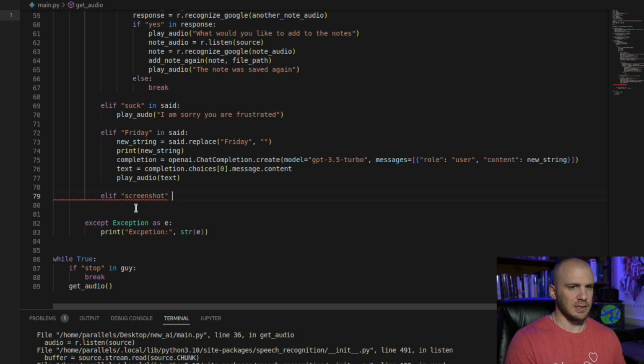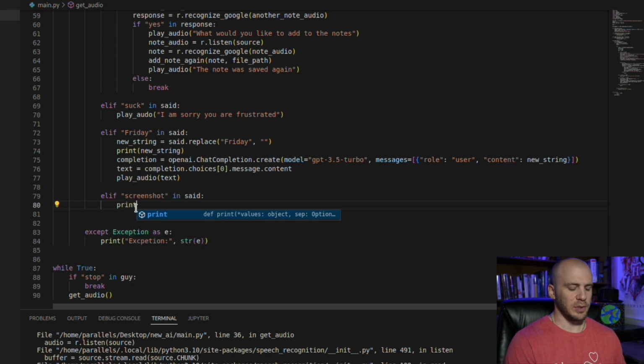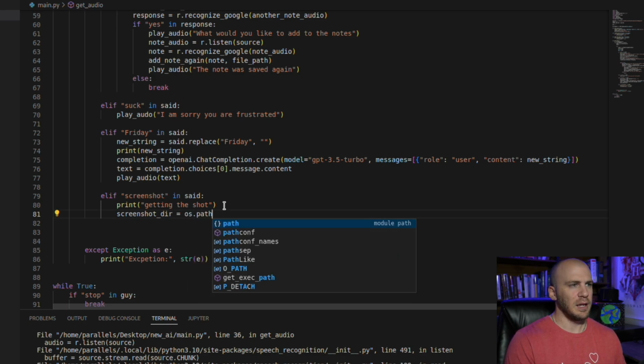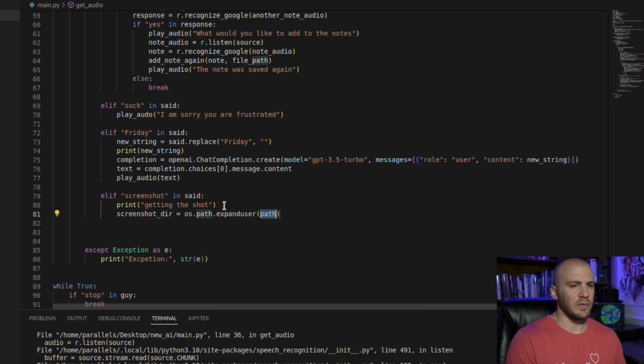is in said. We want it to print to make sure that it's working, getting the shot, and we're going to want to save this to our desktop. So we can just say a screenshot dir is going to be the variable name, and we're going to say os.path.expanduser just like we did before, and the path is going to be squiggly line desktop. So squiggly line desktop, and that is all going to need to be inside of quotes. And you can call your screenshot whatever you want.